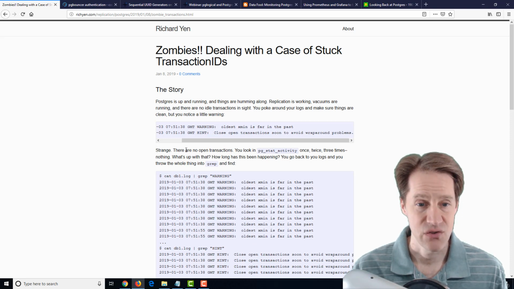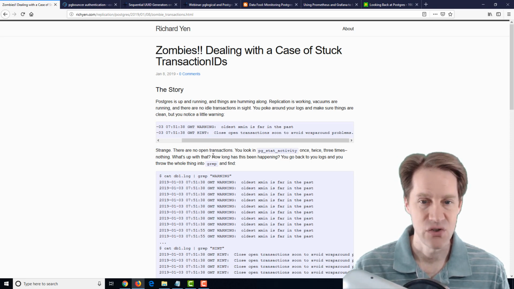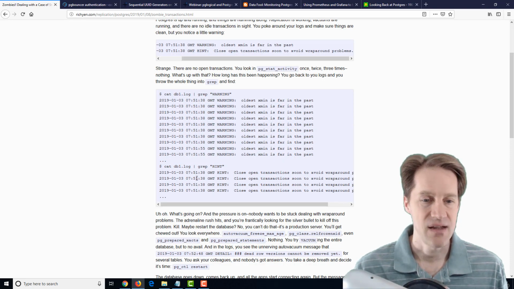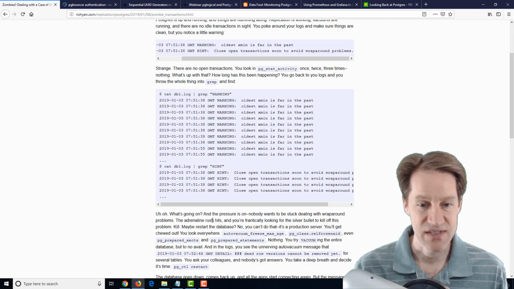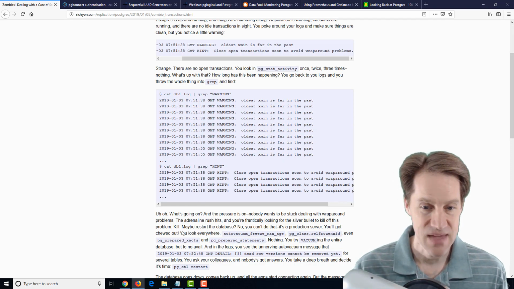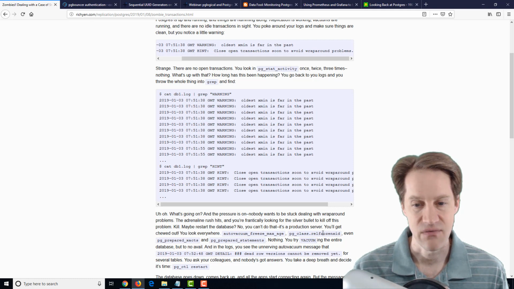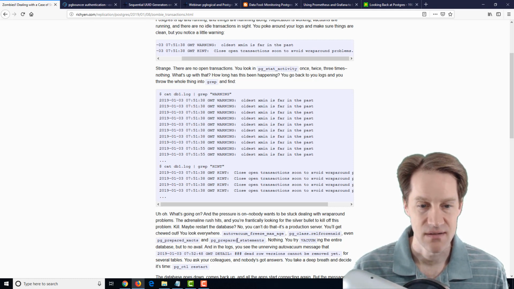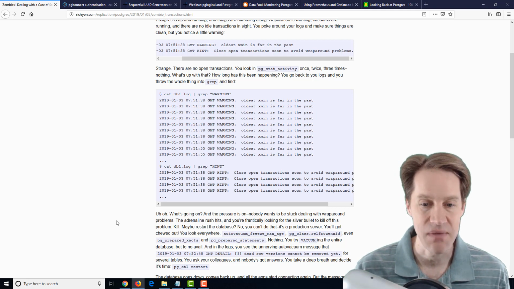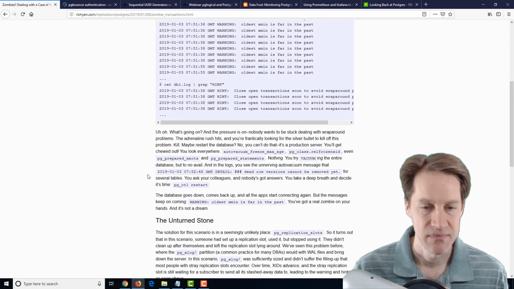And he says, okay, this is strange. There are no open transactions, and looking in pg_stat_activity, you don't see anything that leads you to what's going on. Then he discusses the panic you go through. You start looking everywhere: autovacuum_freeze_max_age, relfrozenxid, prepared statements. Nothing. You try vacuuming the whole database. No difference. Even restarting the database doesn't help.